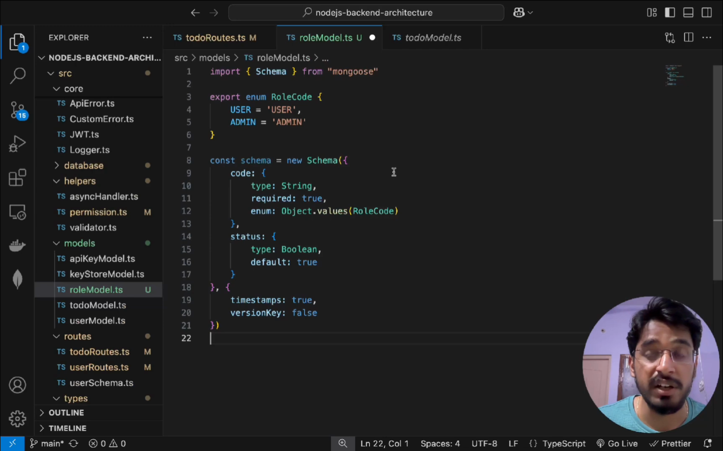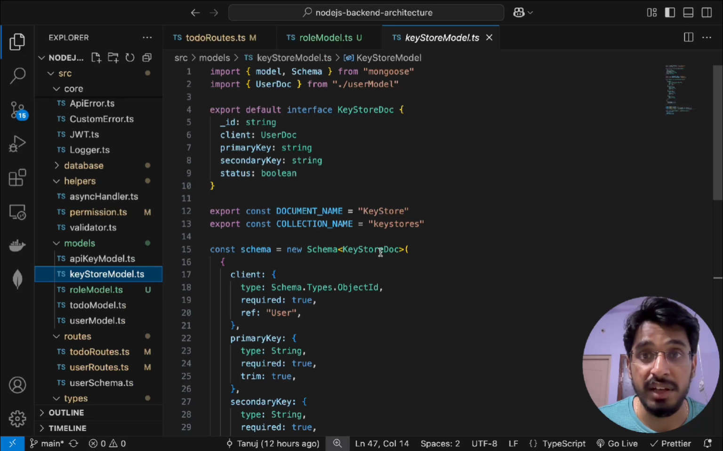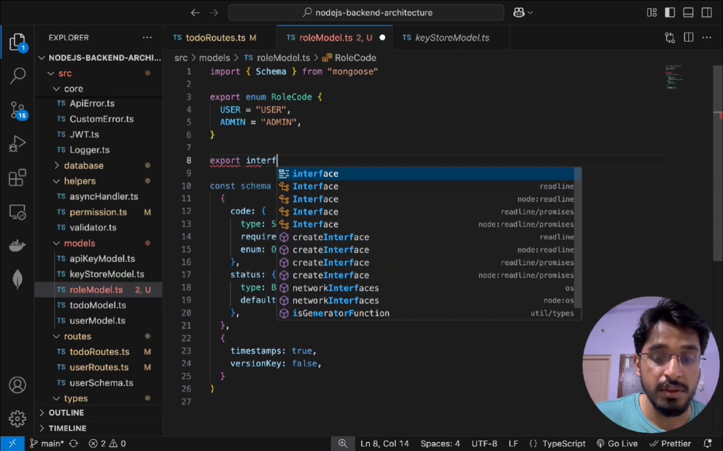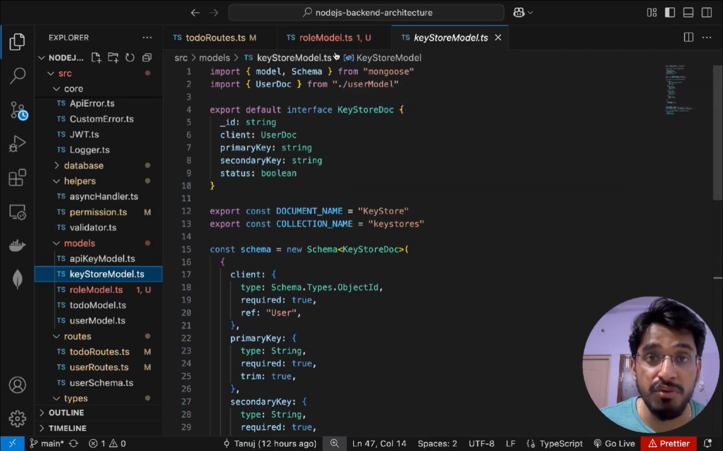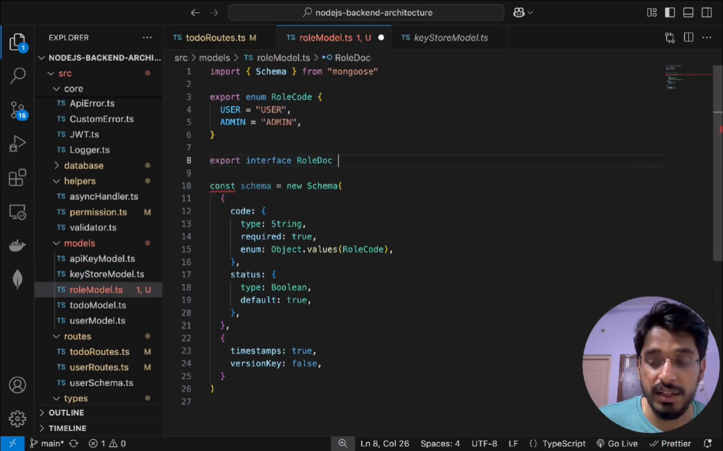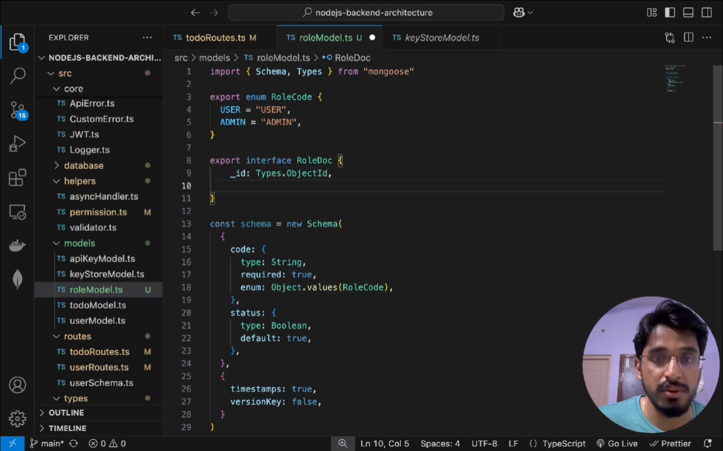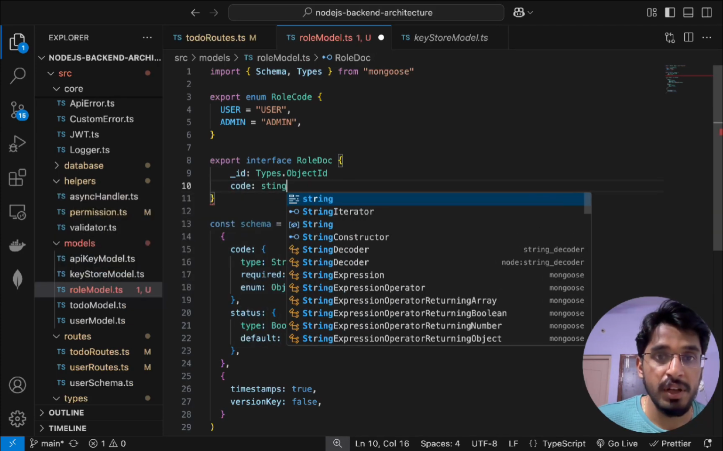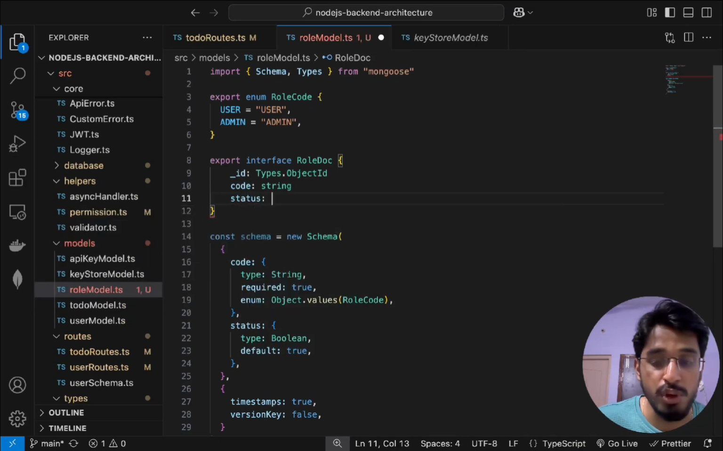Now let's go ahead and create an interface, just as we have been doing for other models as well, and assign the type so that we get good TypeScript support. Let's export interface, and let's call this RoleDoc, since that's the convention we have been following previously as well. The first thing is going to be the _id, which is of type Types.ObjectId, and then we have the code. Make sure there's no comma here inside interfaces. Code is going to be lowercase string, which means that it is TypeScript, and then status, which is going to be of type boolean.